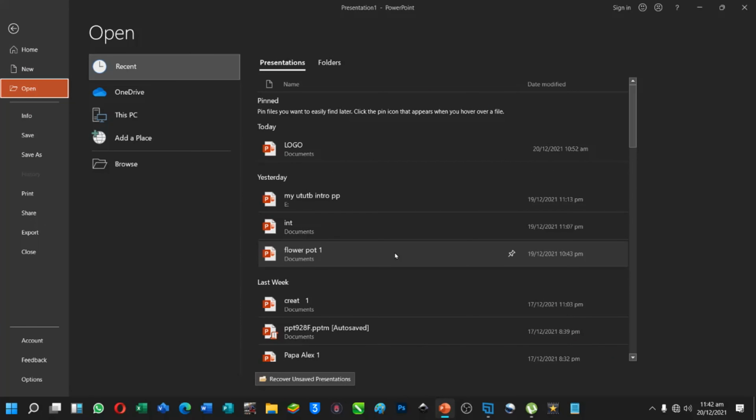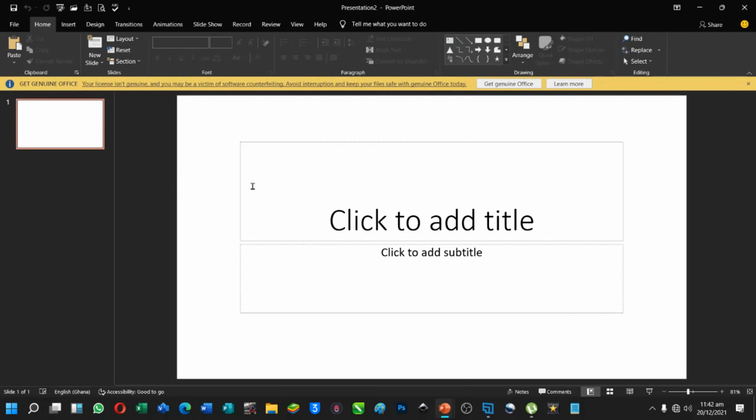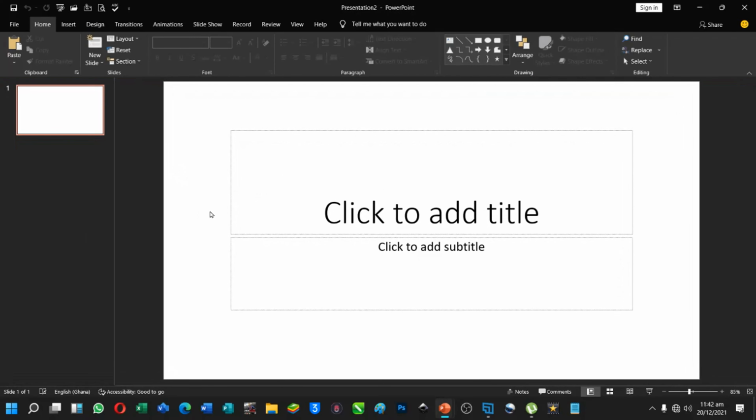From the start screen, locate and select Blank Presentation. So from this start screen, when you go to Home, you can locate Blank Presentation from here, and then open. So let us open our blank presentation. All right, so this is where we are right now, the interface of the PowerPoint application.